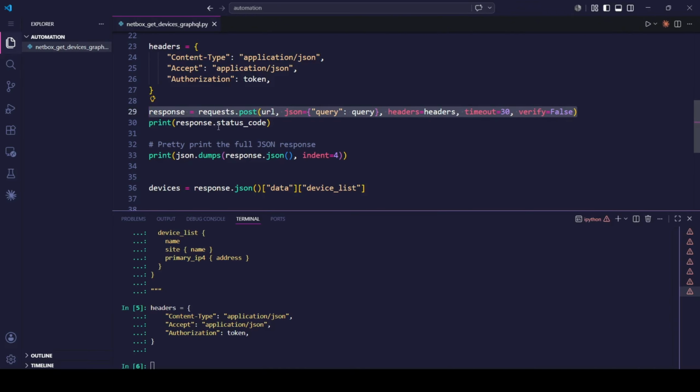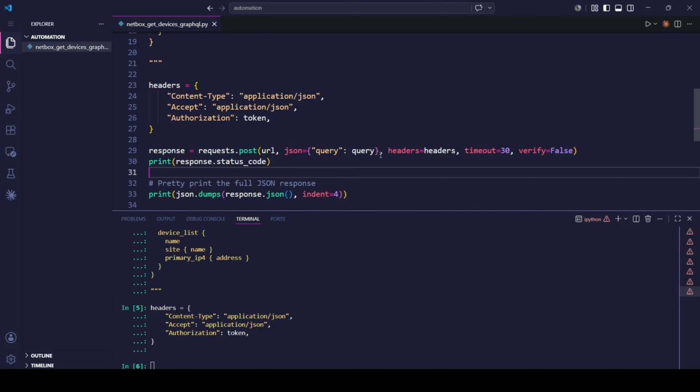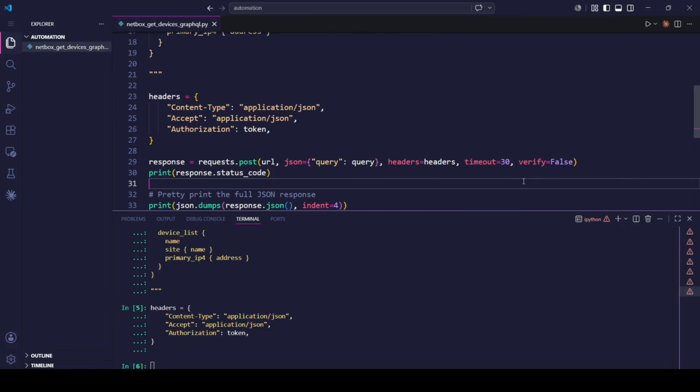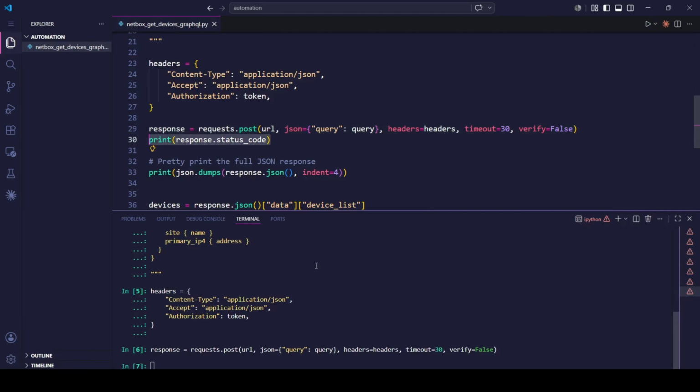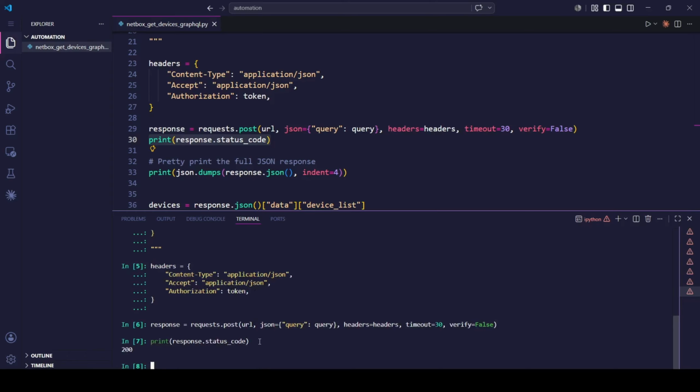And this is where we make the post call. So we see that we are calling the post method, and we are passing in all these parameters or arguments, right? URL, and we assign the query into JSON, and headers is the headers. Timeout is 30, verify is false. And yeah, so I'm going to copy and paste this, and also this. If this returns 200, meaning the call is successful.